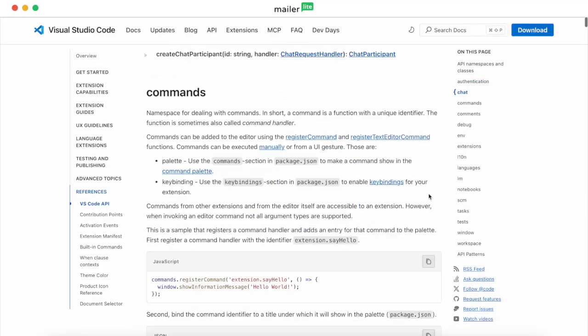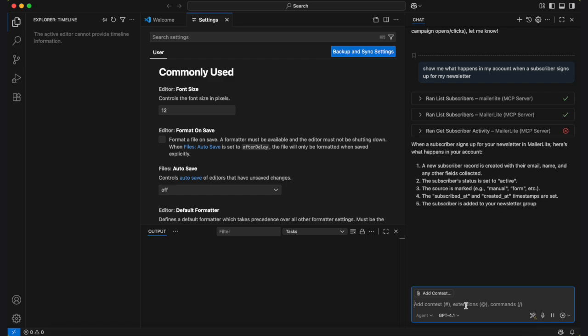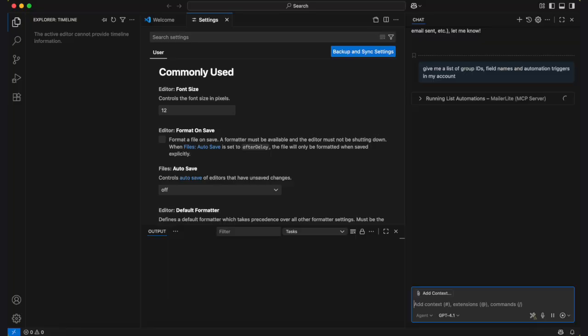Imagine you're deep in the code, testing your webhook handler, and you need to check what an actual subscriber sign-up event looks like. Instead of flipping through API docs, you can just ask Copilot to pull the real payload from your MailerLite account. Or maybe you're building out a new feature that syncs segments or campaigns. You can query actual group IDs, field names, or even automation triggers, all without leaving your editor. Let's get you set up.